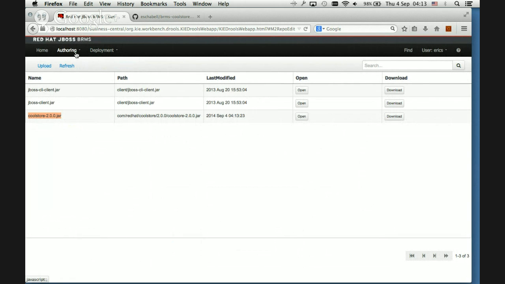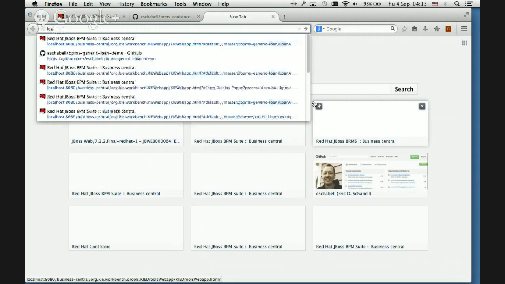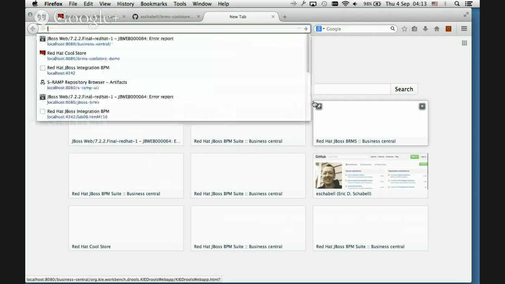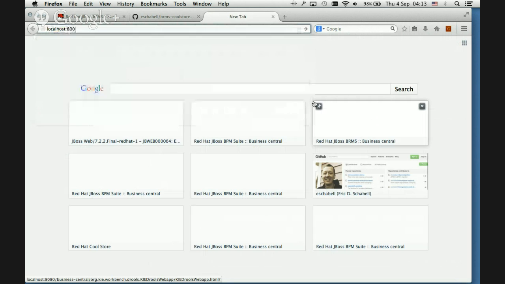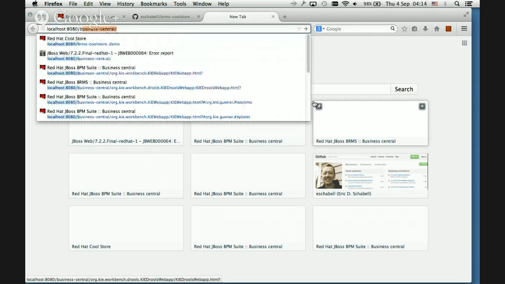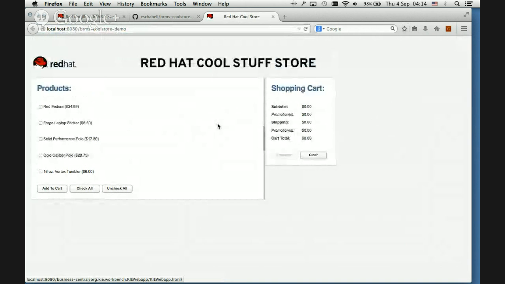So when we're dealing with projects in BRMS, there's really nothing visual, right? It's all rules-based, all decision stuff in the background. But if we go to localhost 8080, we also have a web app deployed, which is our shopping cart, right?